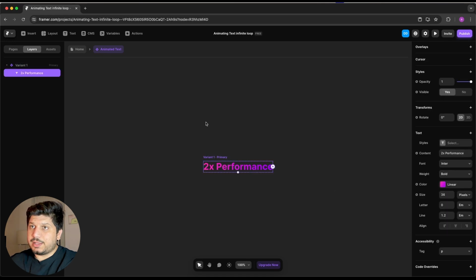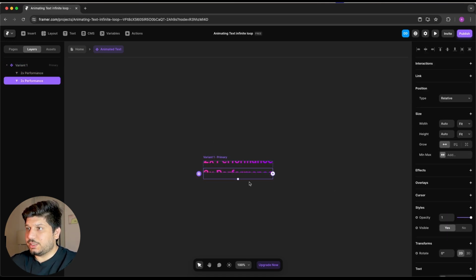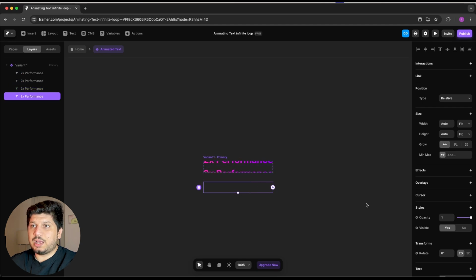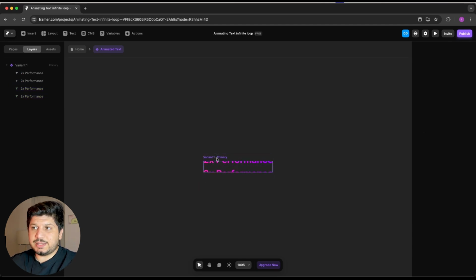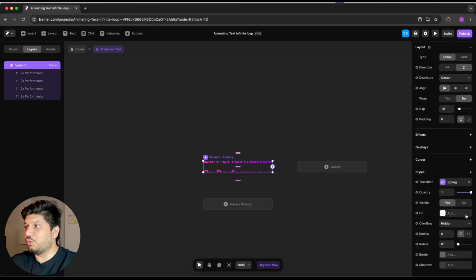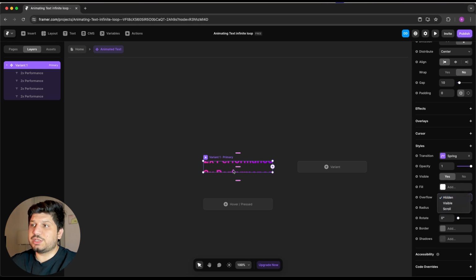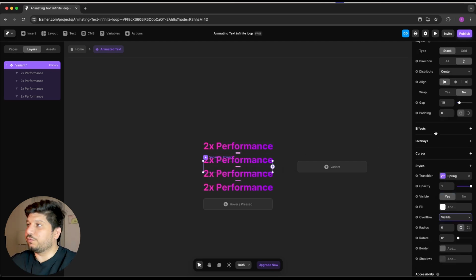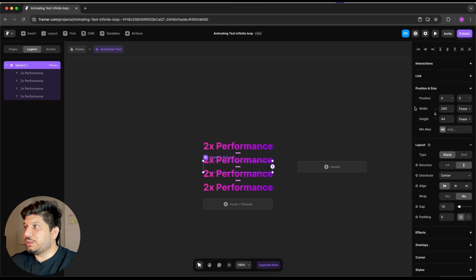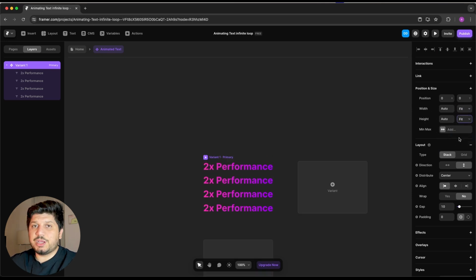Now I need to add some text in here. So I'm just going to duplicate this a bunch of times. I've duplicated it 3 times. I can't see that because I have the overflow hidden, so it's just showing me the area of the variant itself. So what I need to do is make sure that it is visible so I can see all the content, even if it's overflowing outside. And make sure the width and height is set to fit content, not fixed. Make sure to set it to fit content. It's very important.